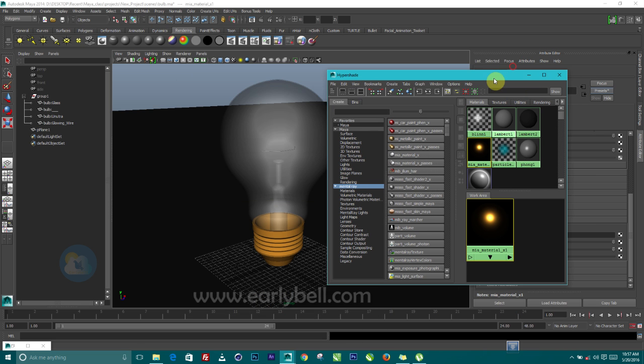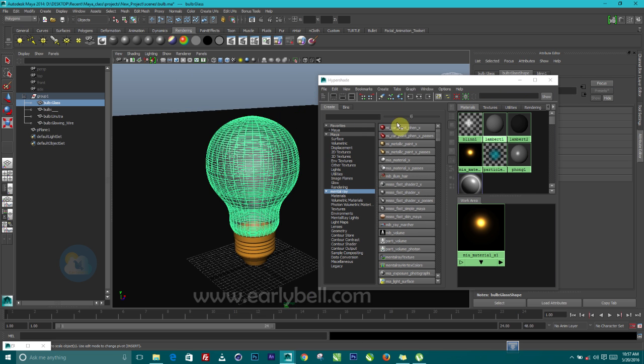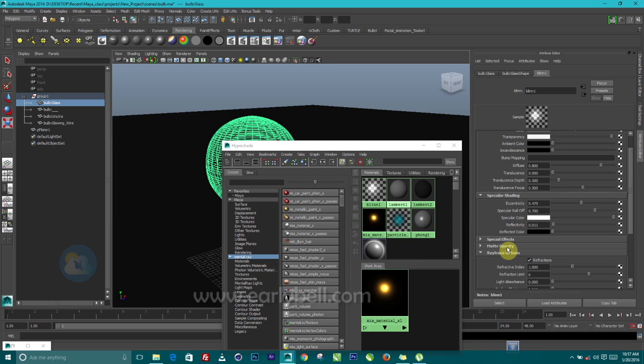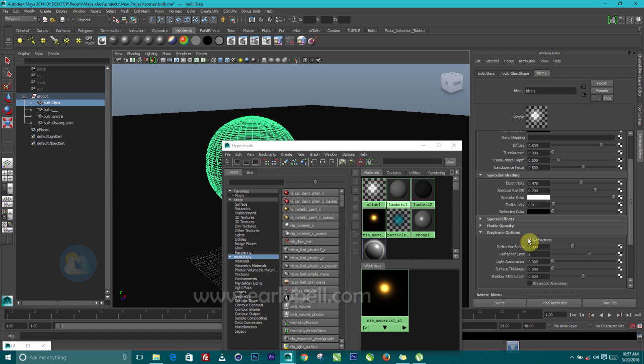So let's select this and tweak this a little bit, make it dark, and we increase the eccentricity, increase the opacity. Okay, so the refraction, the surface thickness, we can make it 1. Okay, let's render it and see.